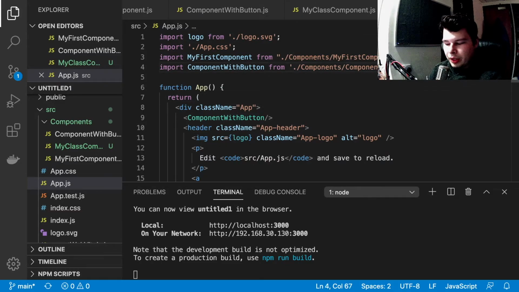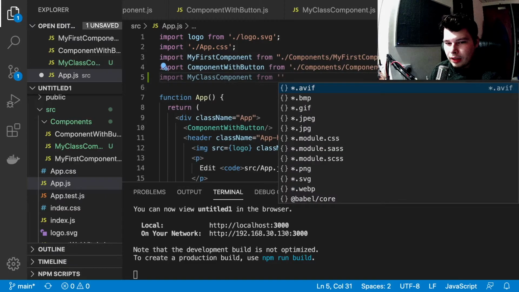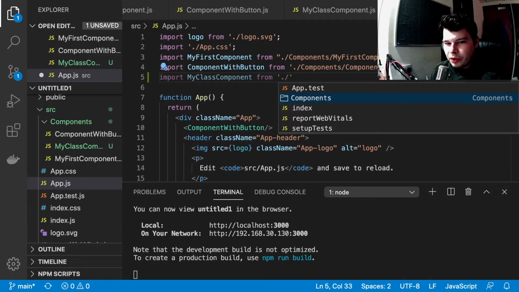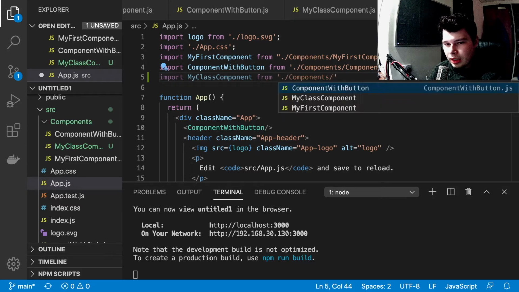But the first thing we need to do is import it by saying import my class component from, and then the directory of where it's held. So we'd say ./ for the current directory. It's inside components, and then within components it's going to be called my class component.